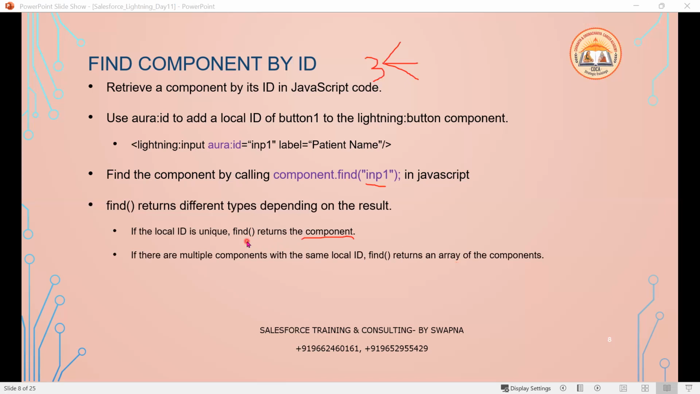If it is a single one, if you have a unique ID, it will return the single component's information. But if multiple components have the same local ID and you write component.find with that local ID, it will return an array, the list of the components. In case there is no matching local ID, it will return undefined.